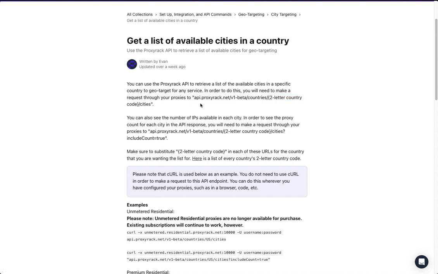So what you need to do in order to find this list is make a request to this API endpoint through your proxies. This is very important, because if you're not connected to your proxies when you make this request, nothing will happen. You need to be connected to your proxies when you make this request. This could be in your code, it could be in a browser, it could be in an application or program. Basically, wherever you've configured your proxies, you make a request to this URL, substituting this for a 2-letter country code, and then you will receive the list of cities that are available for geo-targeting.